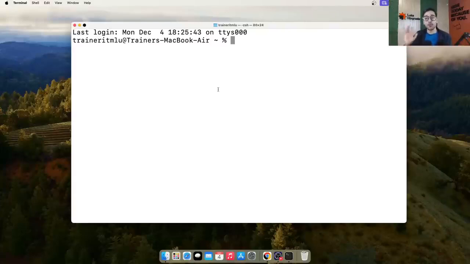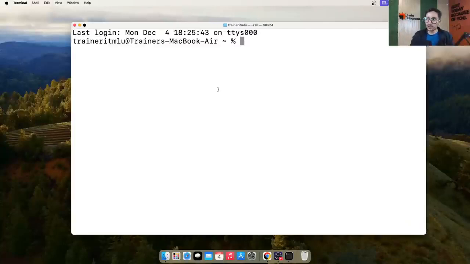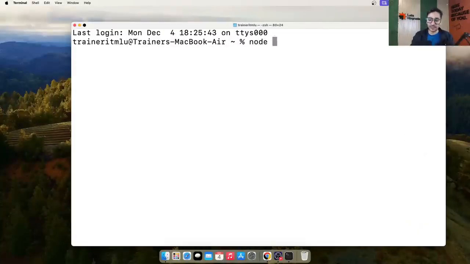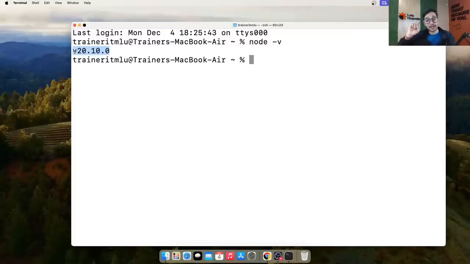Once it is installed, open your terminal and run this command: node space -v. That stands for node version, so you're trying to check the node version installed on your PC. Press enter, and if the version comes up, that means node is properly installed. If it doesn't come up, first try restarting your PC. If even after restarting it is not there, the problem is either in the path or in the installation, so check it once.